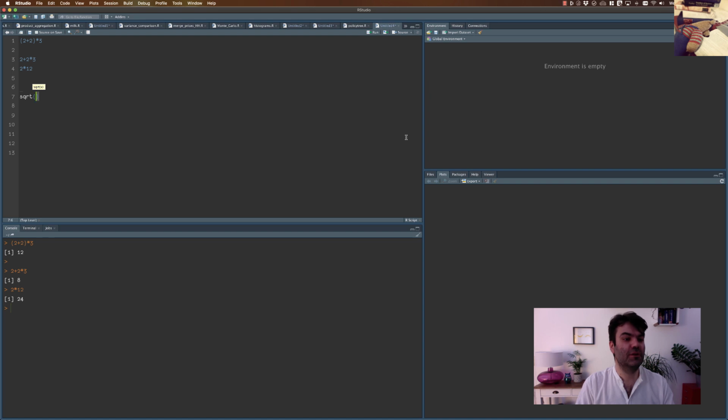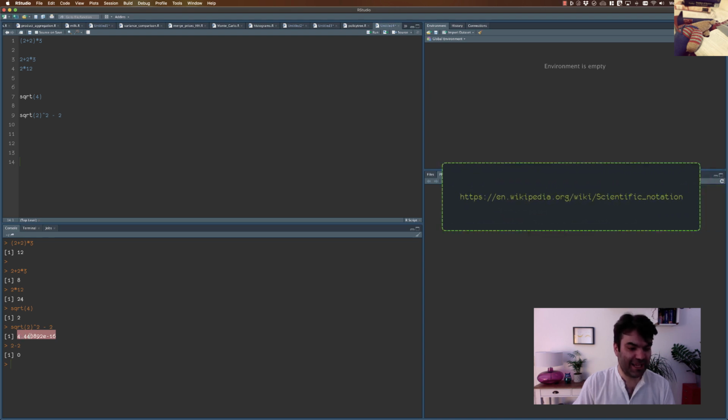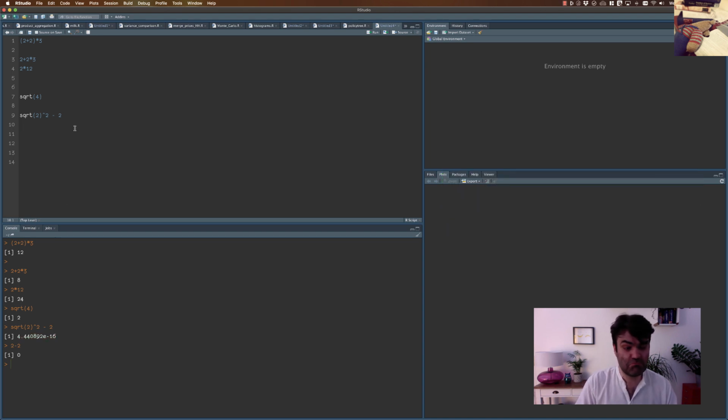So for instance, sqrt is the function for square root. If we compute the square root of 2 and raise it to the power of 2, we should get 2. And if we subtract the number 2, what we would expect is to get a number exactly equal to 0. And you see, this is what we should get, 0, but we get some very small number, because this e minus 16 means that this is 4.4 times 10 to the power of minus 16. So this number is very small, but it is not exactly 0. Quite an important digression, I guess.